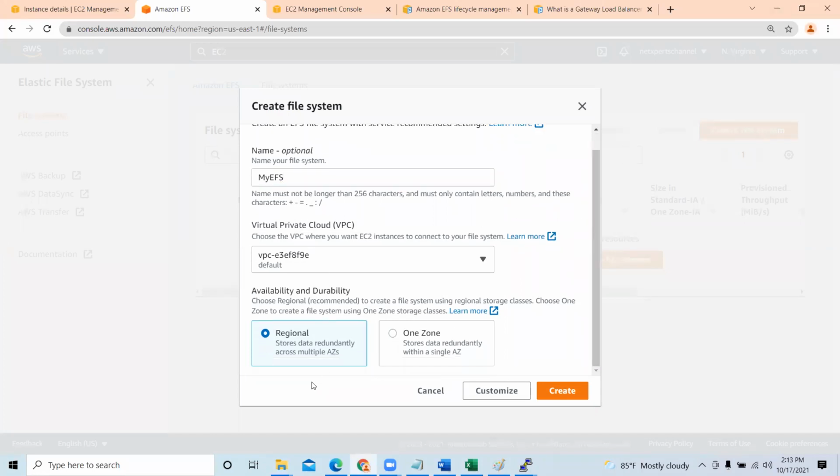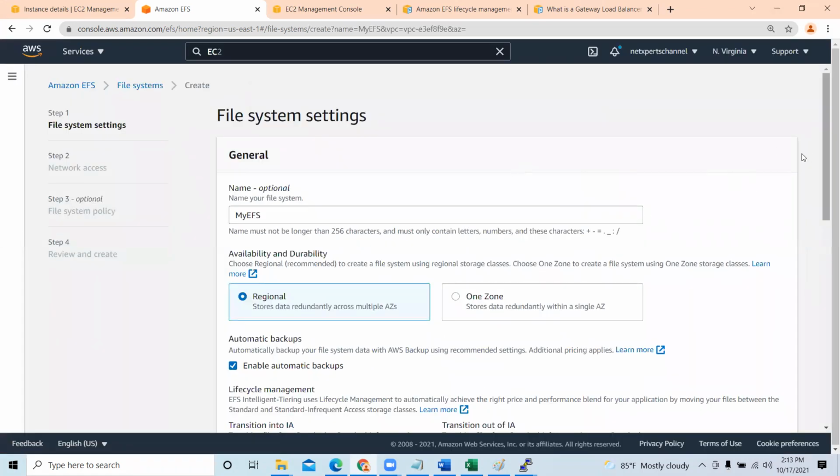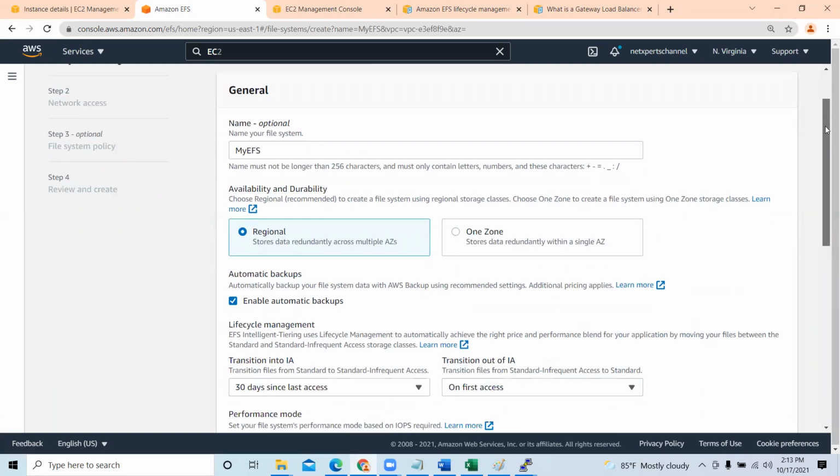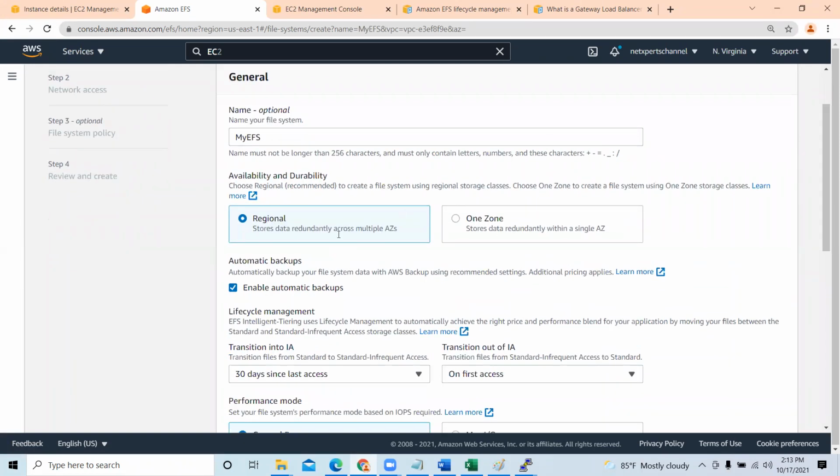Here, guys, the regional or one zone. There are two options here. Better you customize this one. Okay. Now we are going to customize the file system options. Right here we see two options, regional or one zone.